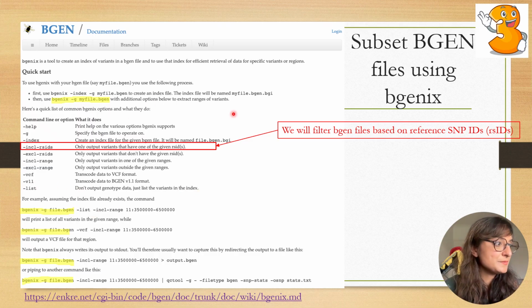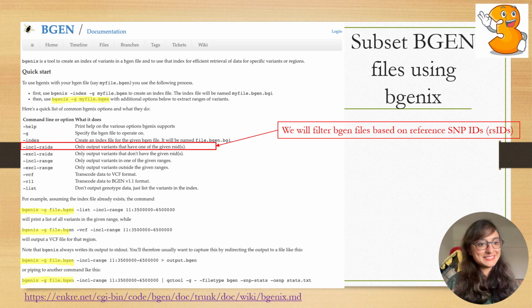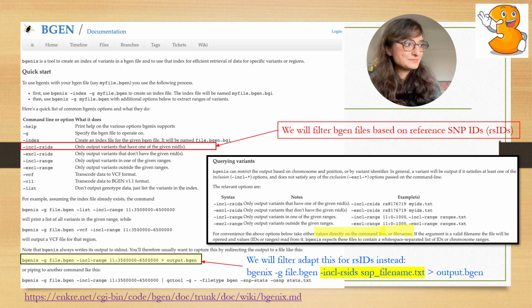So additional options here. This one will say, from this BGEN file, only subset it to those that are on chromosome 11, between this position and this position, for instance. That's it. But we are going to focus on subsetting it based on those RSIDs, those SNP IDs that we wanted based on our score file. So we're going to adapt this for RSIDs instead.